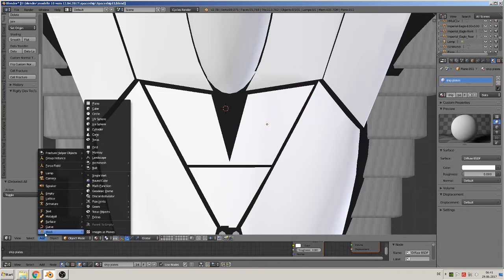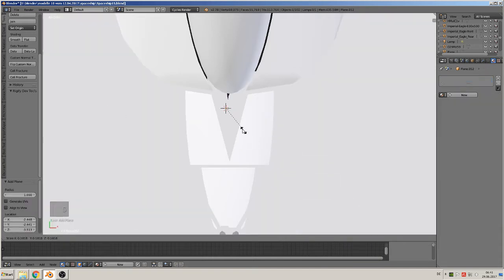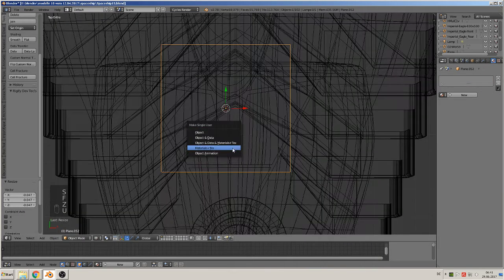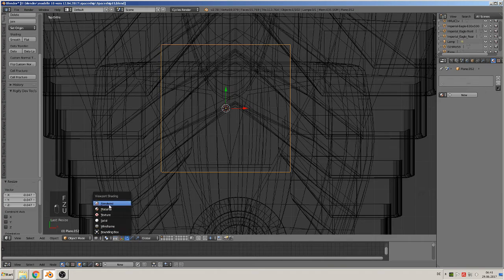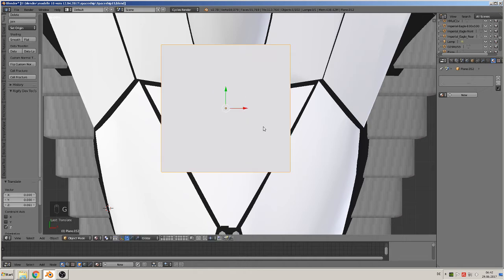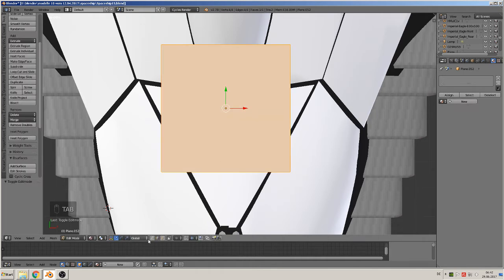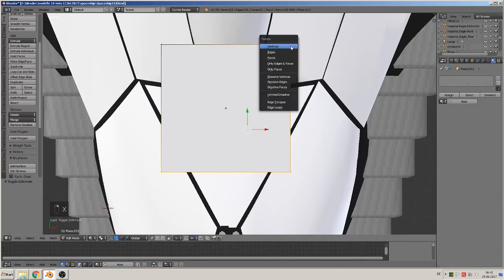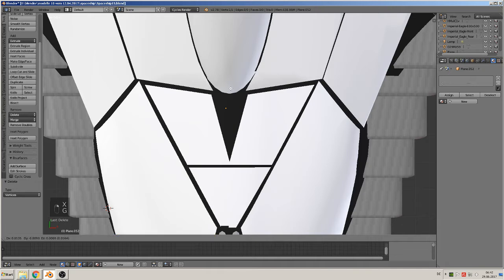Add mesh plane. Scale down. Grab set. Oh, that was too much here. Grab set. Edit mode. Delete the words. Grab position. Extrude.